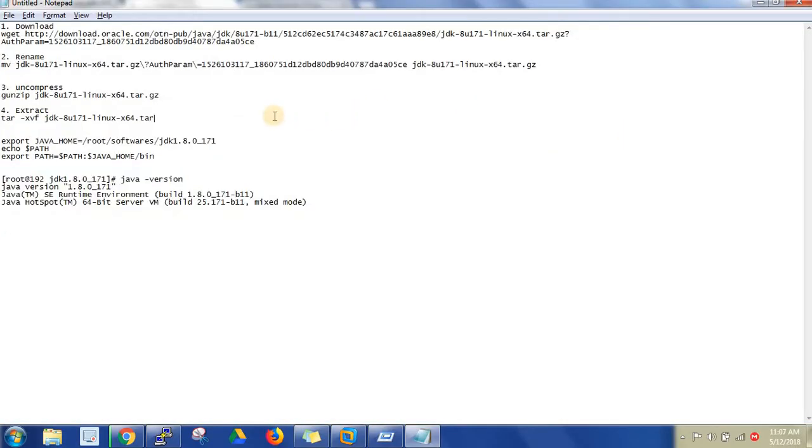There might be multiple ways, guys. There is another way of installing JDK as an RPM: download the RPM, rpm -ivh, and extract, and then there is one more. There are multiple ways. This is one of the easiest ways. I just wanted to give the demo for you guys.